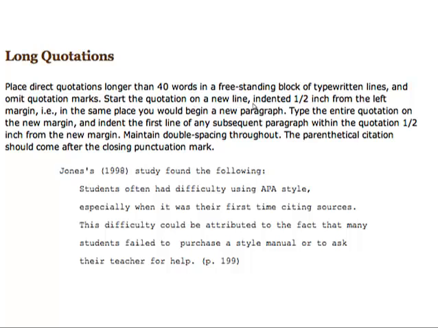Start the quotation on a new line indented 1/2 inch from the left margin. As example, in the same place you would begin a new paragraph. Then type the entire quotation on the new margin and indent the first line of any subsequent paragraph within the quotation 1/2 inch from the new margin. Maintain double spacing throughout. The parenthetical citation should come after the closing punctuation mark, as you can see here. Parenthetical P for the page number, space 199.